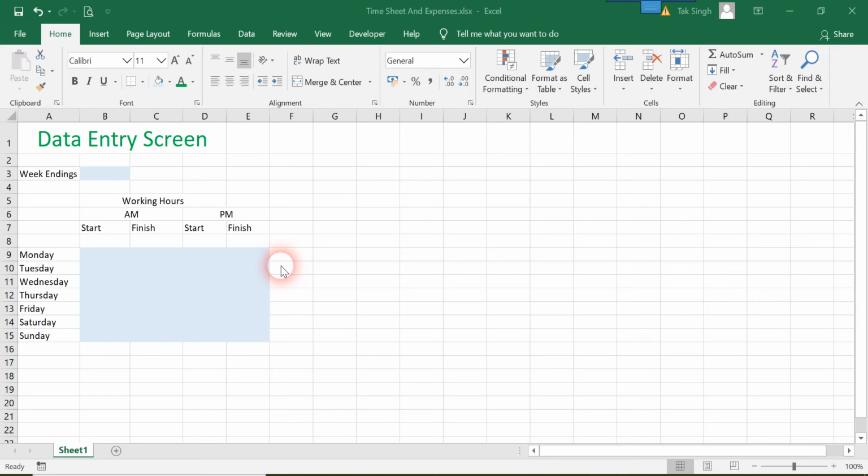Okay friends, let's see formatting dates and time. So, who knows how to enter a date in an Excel file? It's simple. Say today's date is 1st July, so it's 010720, and Excel enters it into the cell. Now we will see how to format that.